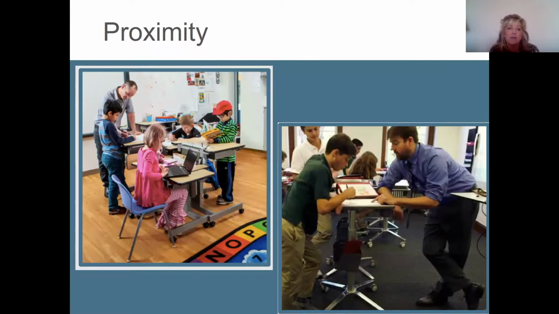The other thing to think about is student-to-student proximity. Do you have an ability in your classroom for students to really get close and put their heads down together, having close proximity for some of those deep conversations and collaboration?